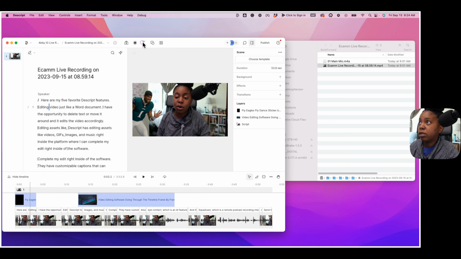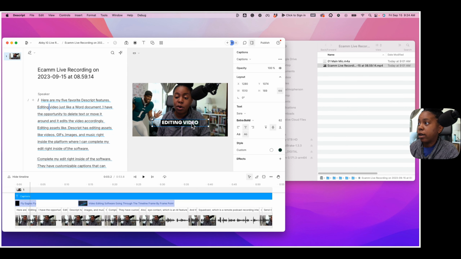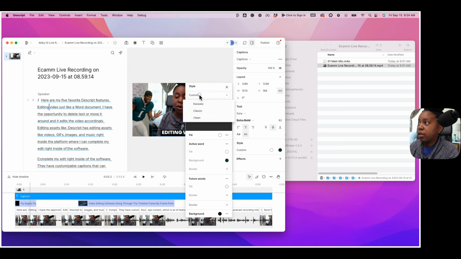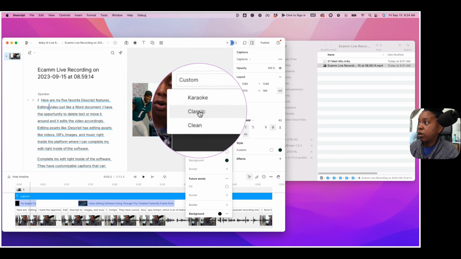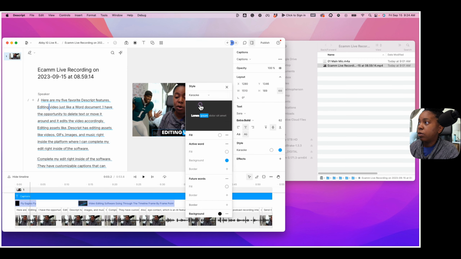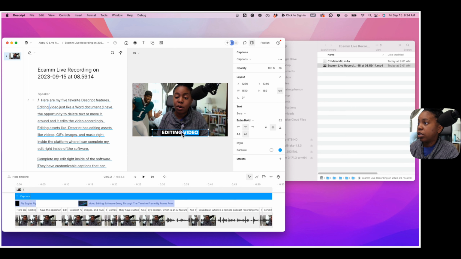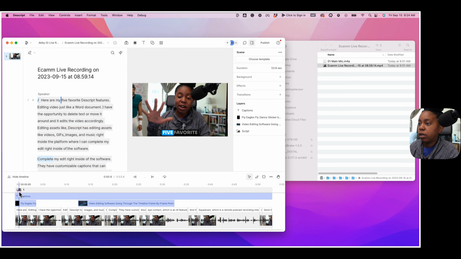Next thing is captions. I can go right here to the T and add captions. And in adding captions, it goes right here. And I can edit these however I want. I can move it around. I can customize them further. And these custom buttons have karaoke, classic, or clean. Karaoke will do the bouncing words, and you can see here that you can just change the color, but it will bounce with each statement. My favorite Descript feature.